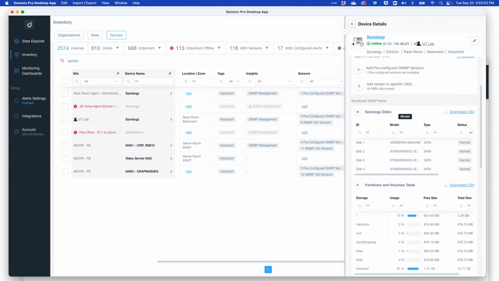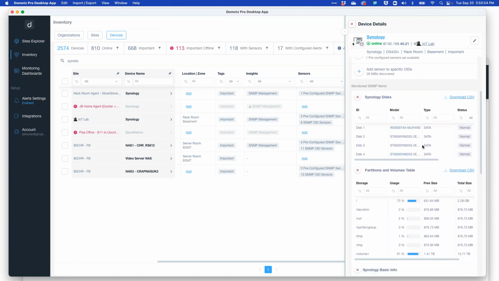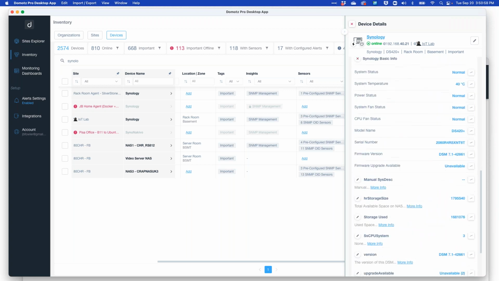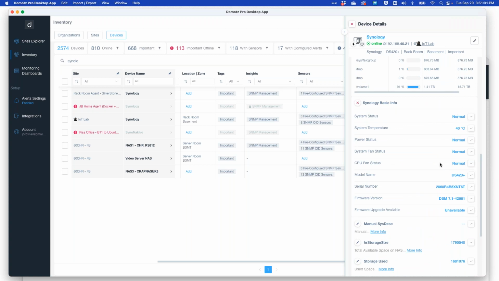SNMP, yep. So we can get all sorts of disk information about NAS drives. We can look at how they're partitioned in volumes. We can even get into some of the system details, which you can do all of this even on Cisco switches or systems where OIDs are present for this.